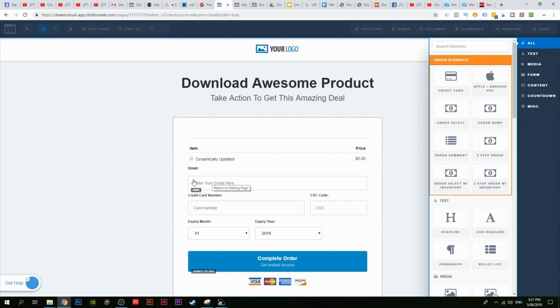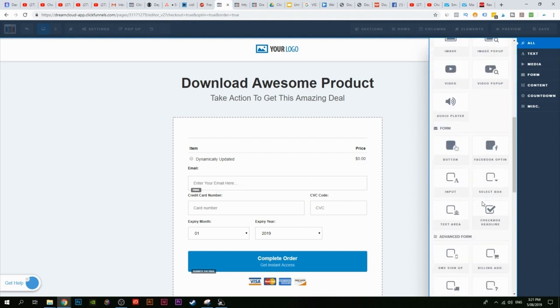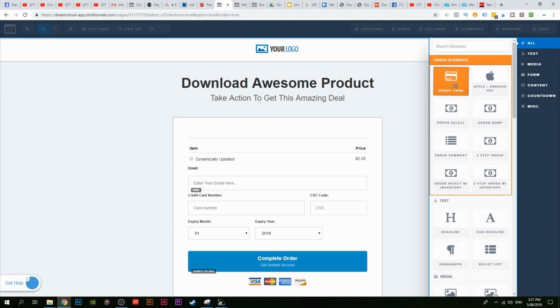You have to put in an email section right here. So if you scroll down to input, you can put in an email section right here. And you also have to put in a credit card section right here. So those are the 3 sections, 3 elements that you have to have if you actually want to charge people. So if you actually miss just one of those elements, then you can't actually charge people. So make sure you do that.